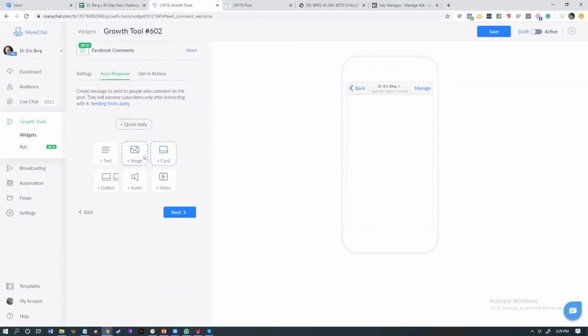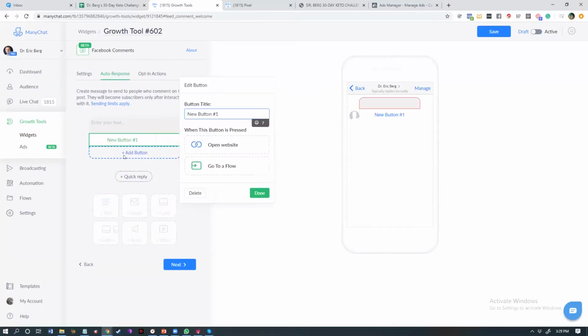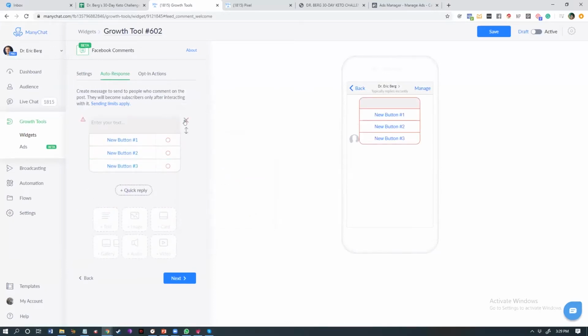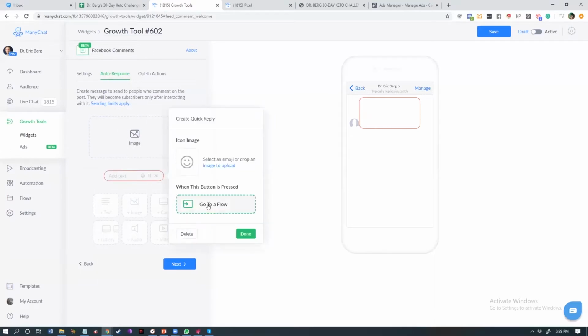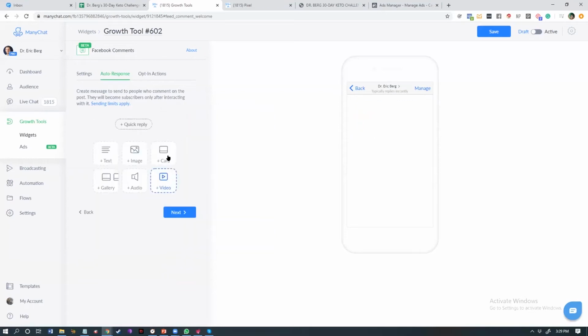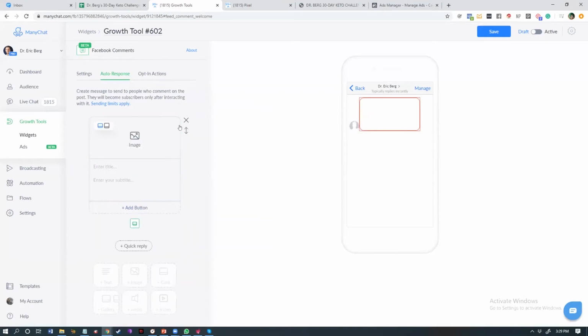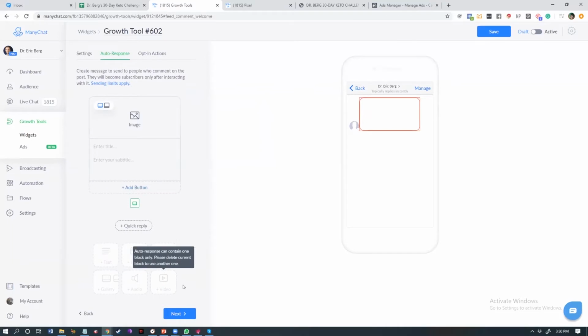So here are the options that you can use: a text block, which you can add up to 3 buttons. You can also use an image block. You can only have a quick reply on it. That quick reply can be connected to a flow, or you can also have it under a keyword trigger. Card, and the other section, a little bit the same with the card, is a gallery feature. Compared to the regular flows, you can only do 2 of these at a time. So first and second card. And you can add audios to it and video.